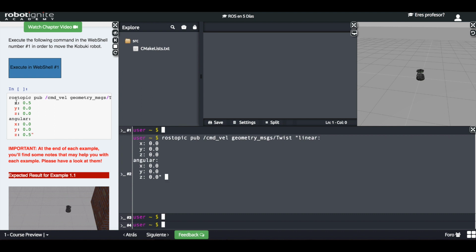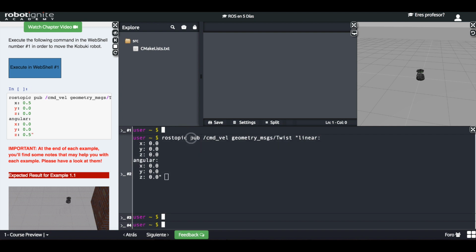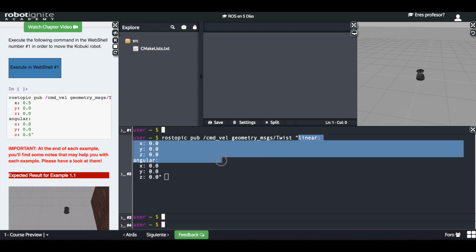This command is used in order to publish, as you can see here in the pub keyword. This command is used to publish into a topic. In this case, we are publishing into the topic cmd_vel, which is a very known topic in ROS. And what are we publishing? We are publishing a twist message, which structure is the following.